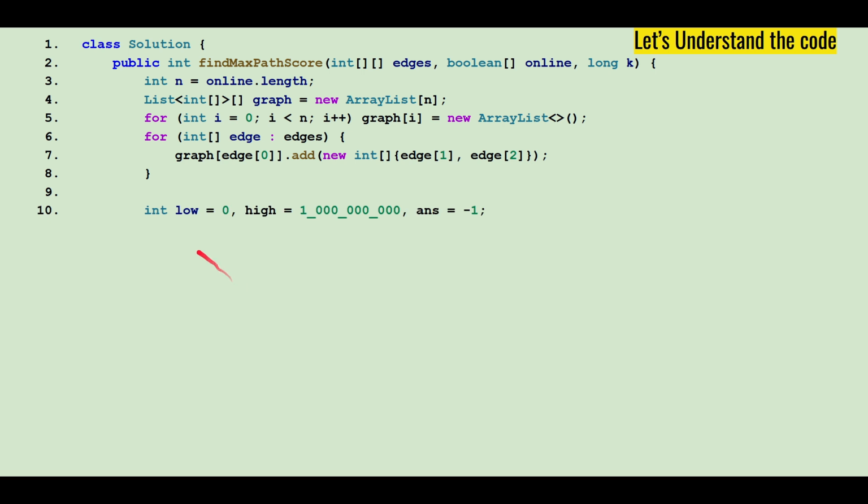Now we do the binary search, so we take int low as 0 and high as 10 to the power 7, and answer is -1. You can see the constraint in the problem and understand why we are taking that. Answer is initialized to -1, so we go with low less than or equal to high. We find mid equal to low plus (high minus low) by 2, and you will get the mid. You know the binary search, right?